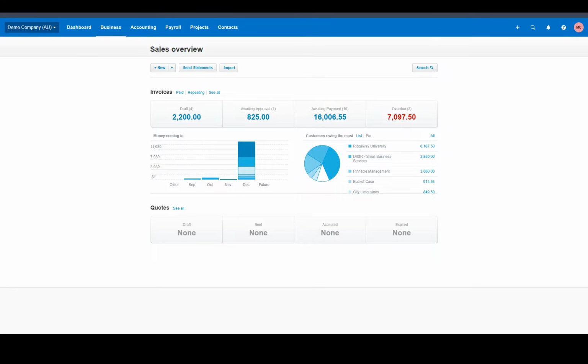And as the name suggests, this screen gives us an overview of all the sales invoices that we have created and either sent out to the customers or are still waiting to be sent out. So if we start from the top of the screen, we can see there's a few buttons there. This first button you can click on to create invoices, quotes, or repeating invoices or credit notes.